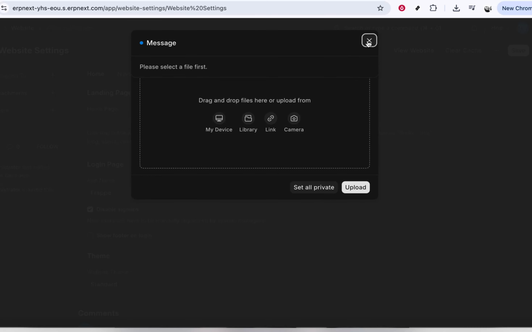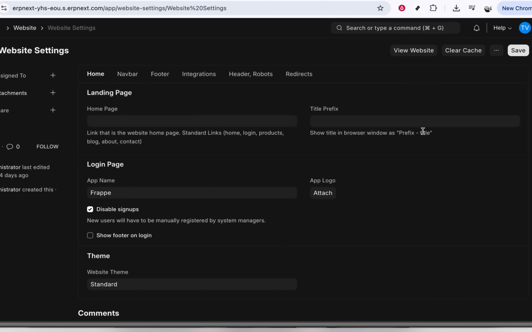Wait a moment for the upload to complete, and you should see a preview of your new logo in the App Logo section. Finally, don't forget to save your changes on the website settings page so your new logo is applied across your ERPNext site.